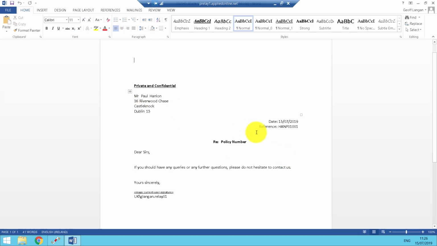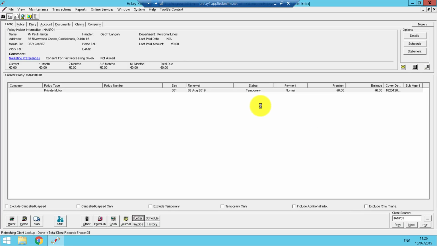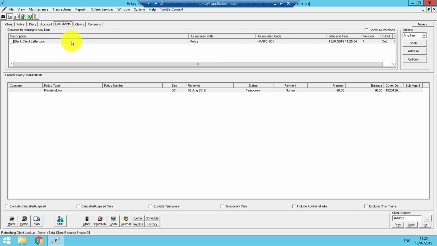It has his name and address and dates and things like that. This particular letter just has basic text in it, but obviously I can add to this and then save it. And if I cancel it then, that would be stored in the documents tab, and I could either print that off or I can drag and drop it into an email.